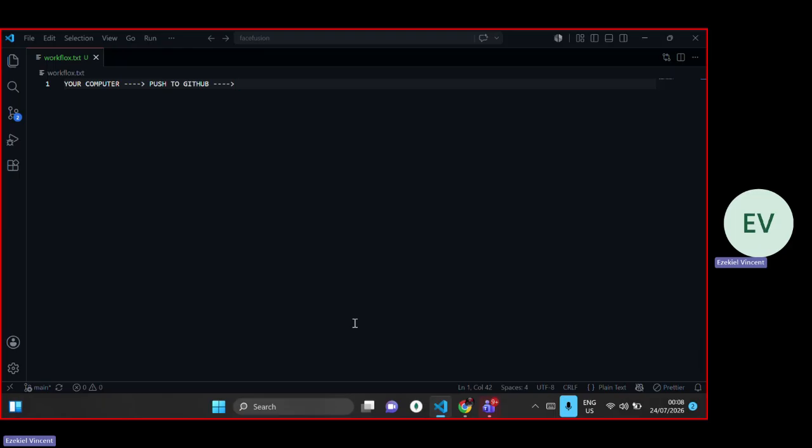RunPod is like the engine that will run our face swap application. So after pushing it to GitHub, what is the next thing? GitHub Actions.